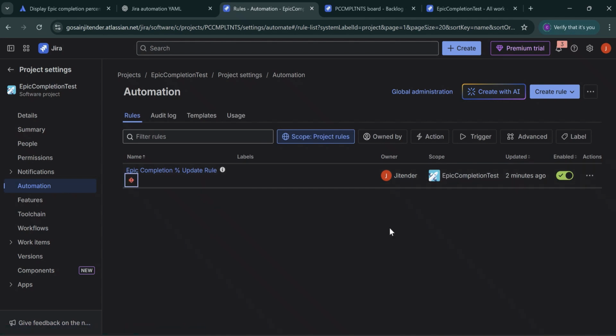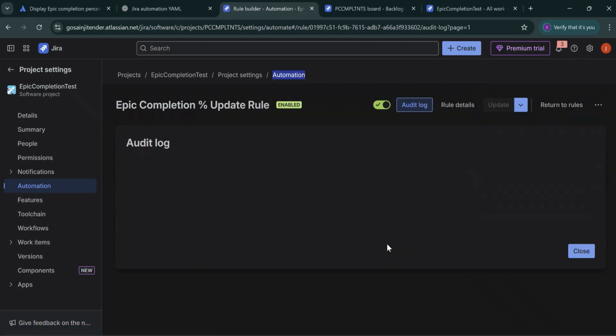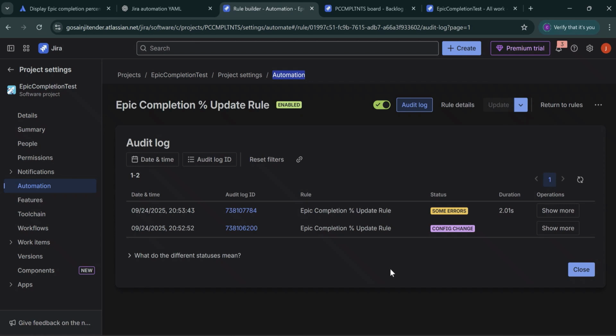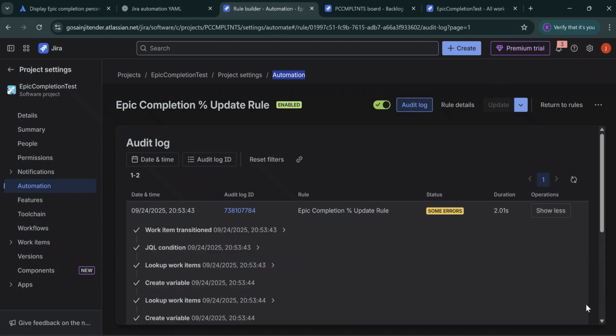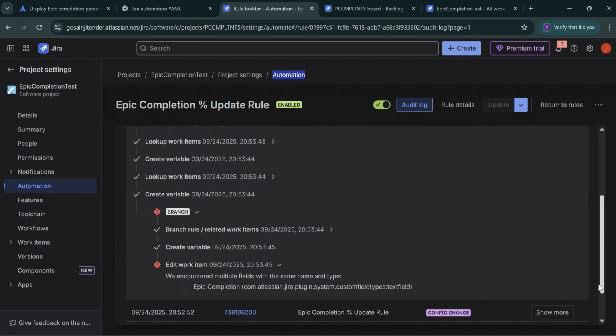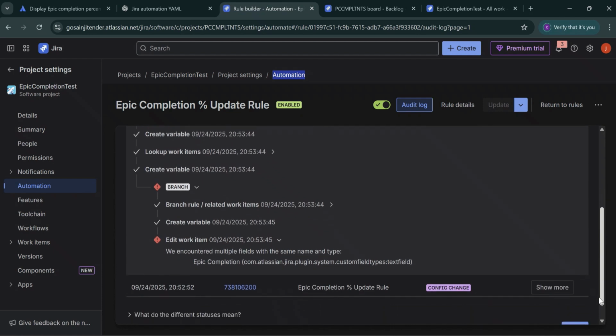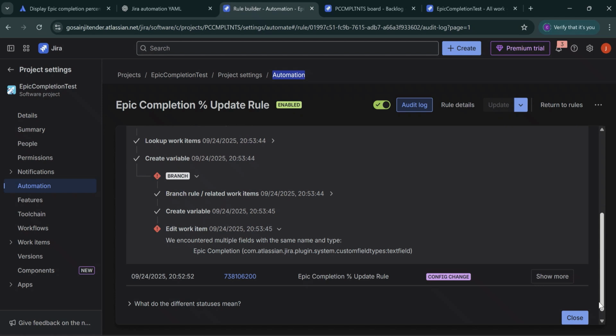Okay, so it points to some errors. Let's see what those errors are. So if I click on this one, it says audit log, and it says some errors. Let's try to see. It says we encountered multiple fields with the same name and type.